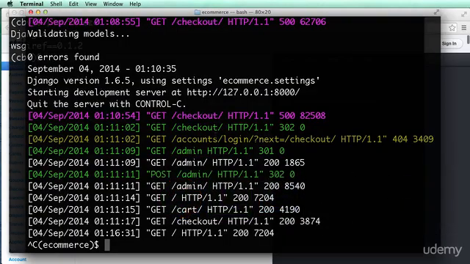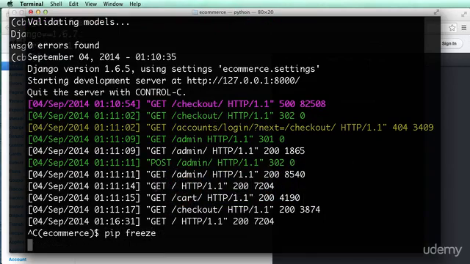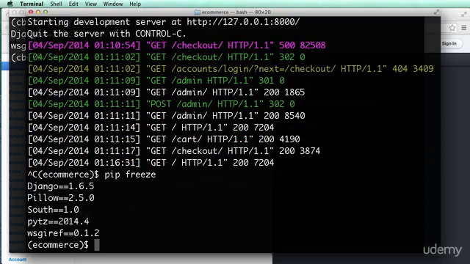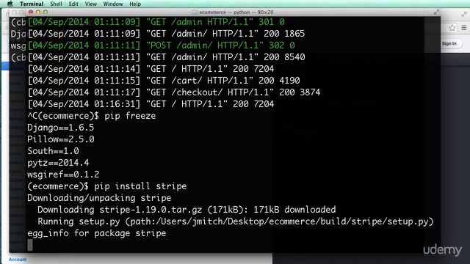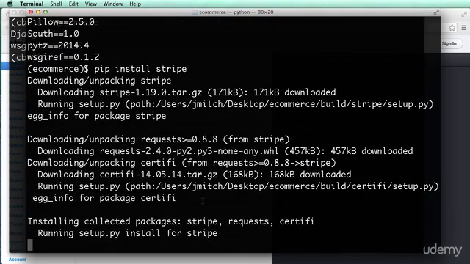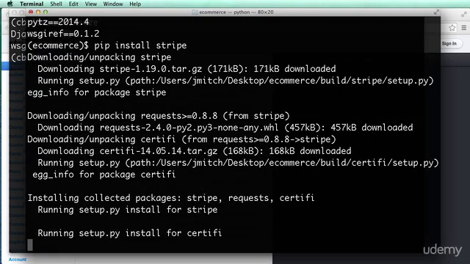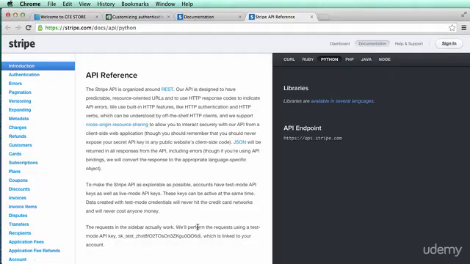So the thing that we'll want to do is check out our pip freeze, and in here this will show us everything that's installed so far. And if I do pip install stripe, this will allow me to actually install the package that will allow me to use the Stripe API a little bit easier, and also follow their API reference, which is something that we see here.